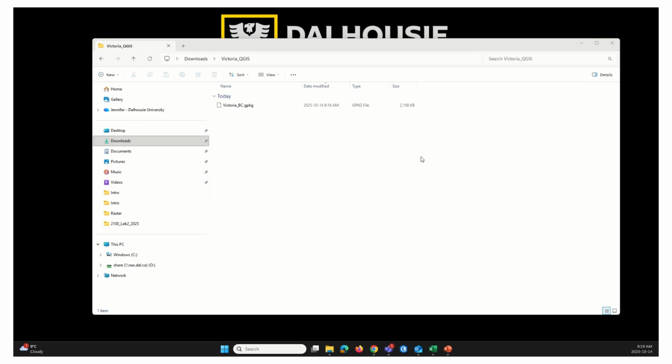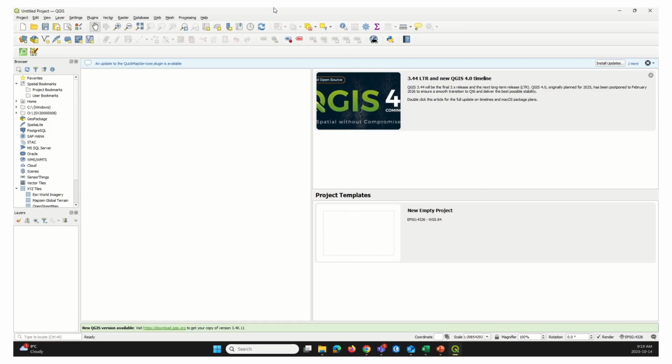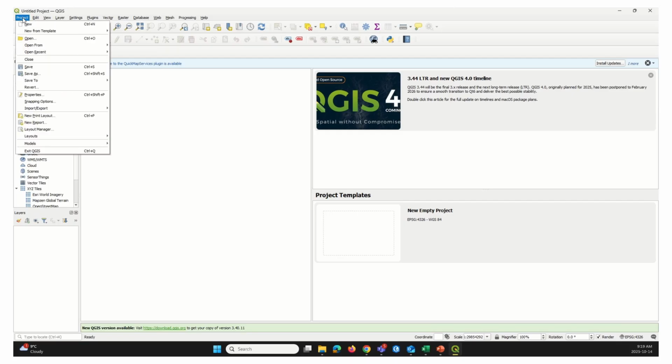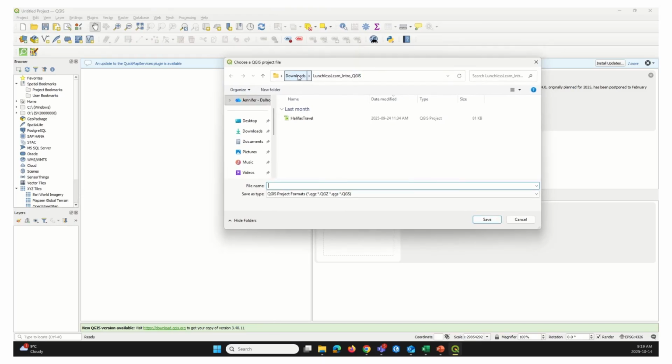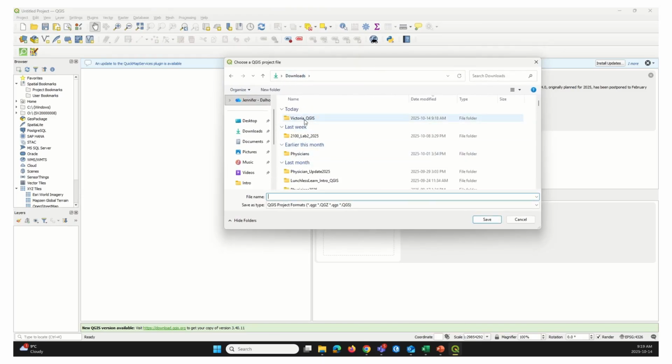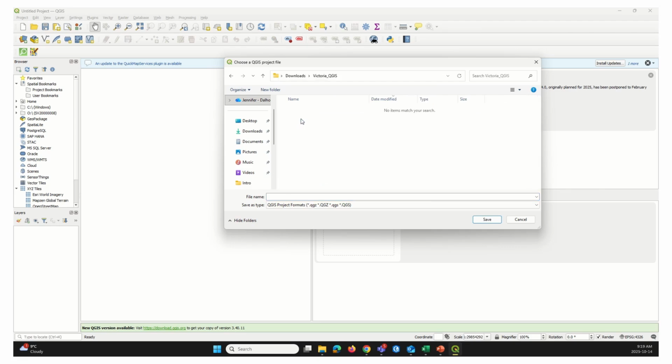But once it's opened, what we're going to do is create a new project file, and we're going to put it inside of this folder that we just created. Okay, so you can see here by default we have an untitled project. So we're going to go up to this project tab up here. We're going to choose the save option, and we are going to choose to save it in that folder that we just created, which was called Victoria QGIS.